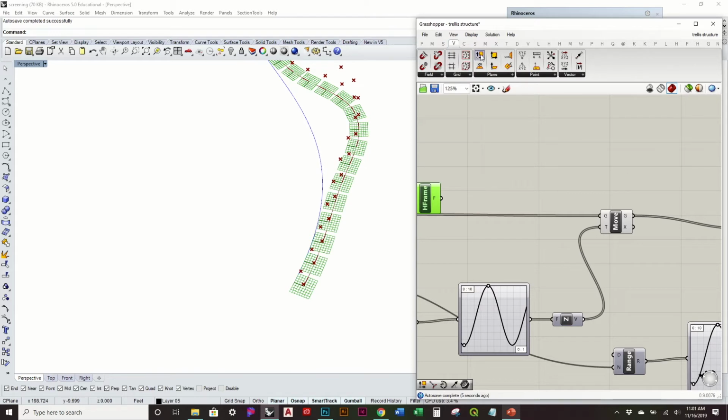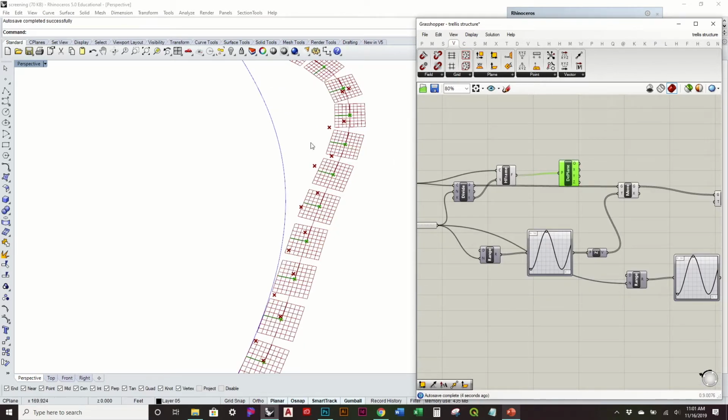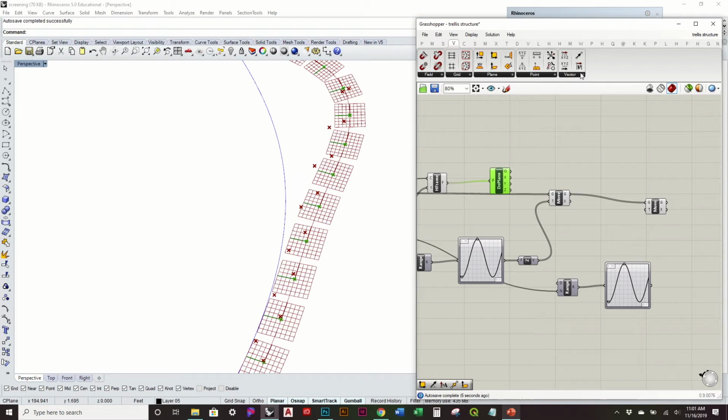So vector, deconstruct, and again, I'm using the green or the y-axis, so I'll use the vector amplitude, so I can assign how far I want it to move in that direction. Let's make sure I use the right one, so y. Can turn this off.